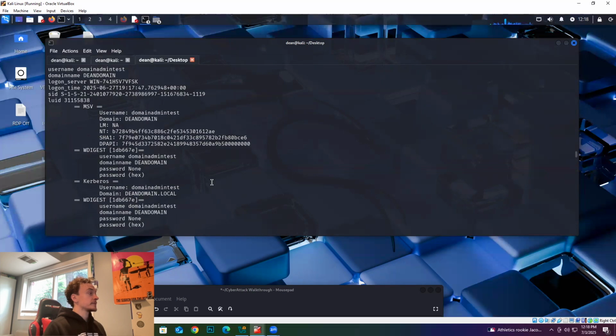And right here, we've got something promising, a username of domainadmintest. Now, if you remember, a domain admin is really what I'm looking for because I want to get on that domain controller. So domainadmintest here, and their NTLM hash, which I can use in a pass the hash to get on the domain controller. So let's go do that.